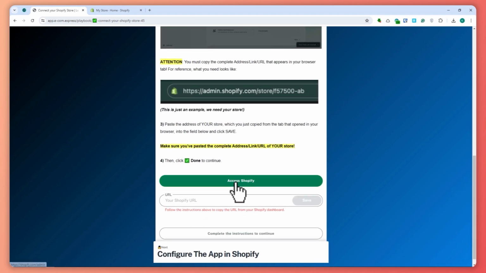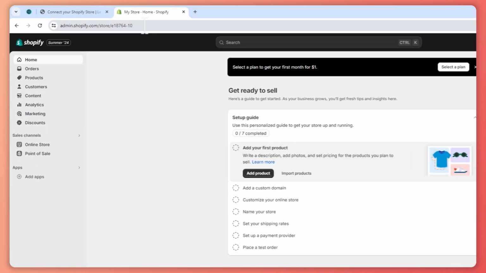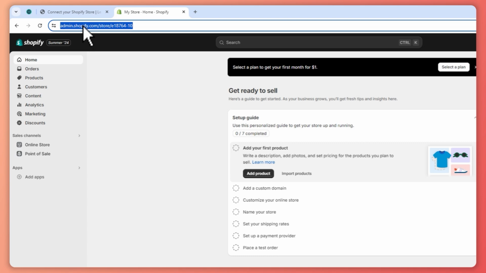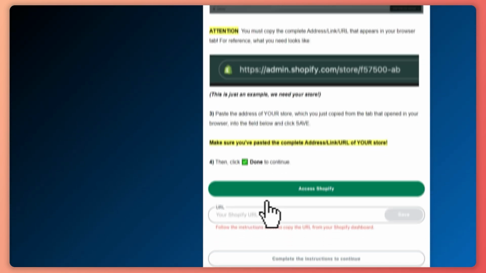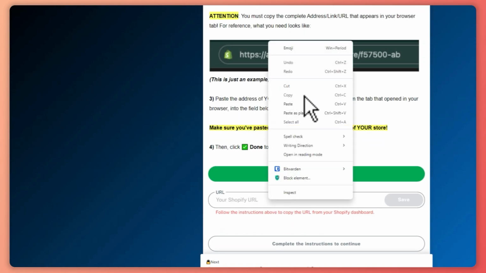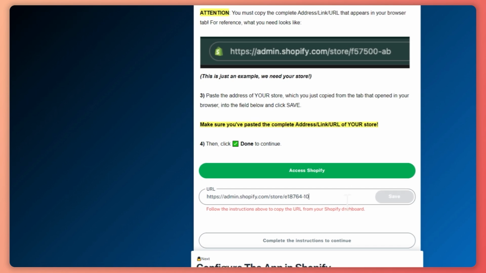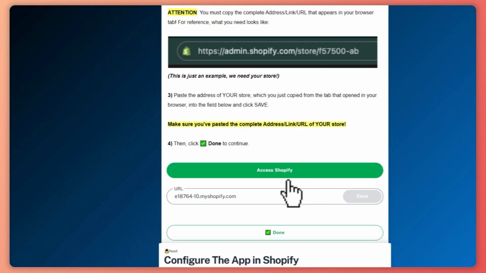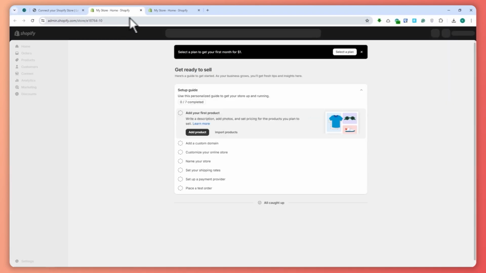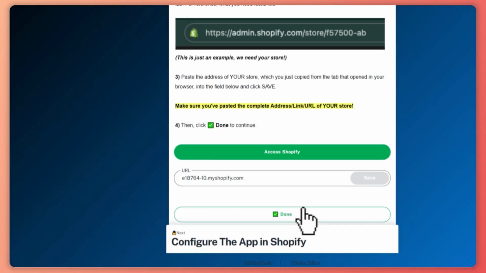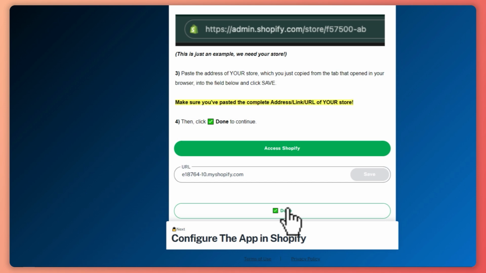So now let's click on here. Let's go back into our website, copy our link, right click, copy, and paste it here in the URL. Paste that, and then click on save, click on access Shopify. And this is basically just the same thing right here. Just copy this one, and then from here you want to tap on done.